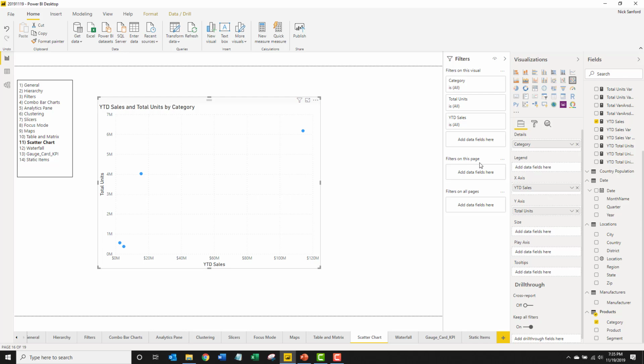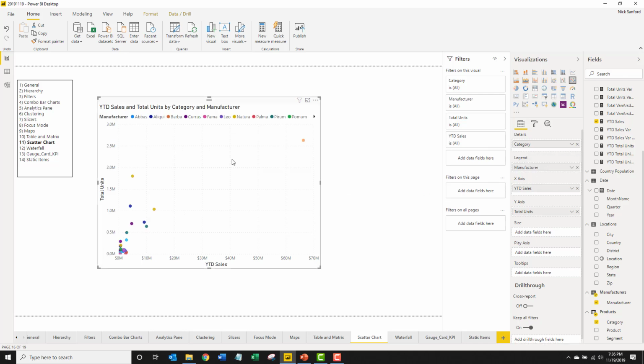We can change the legend, bring the legend in right here. And so now, within category, there is the legend of manufacturer. So we've blown this out even further, but the legend is colored, is the importance. So the category, the details, will not be colored. The legend will be colored. So it broke it further and colored it by bringing in a legend.